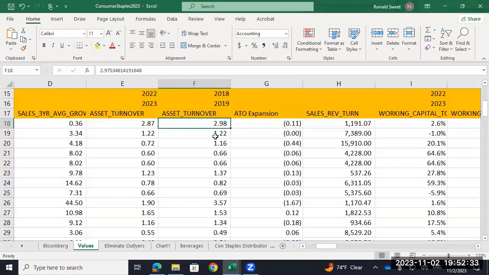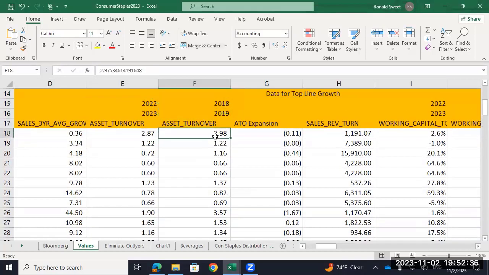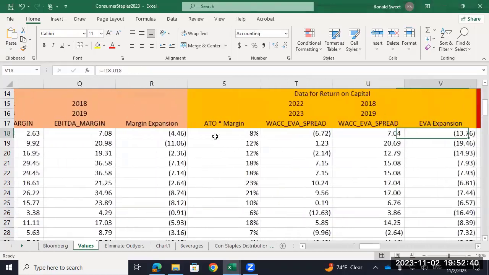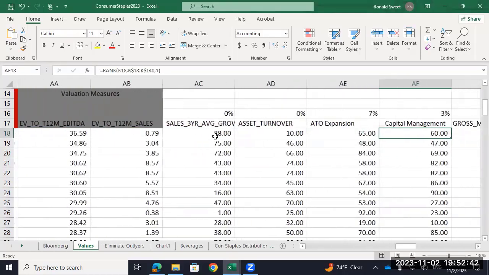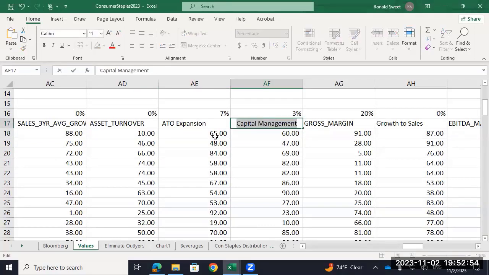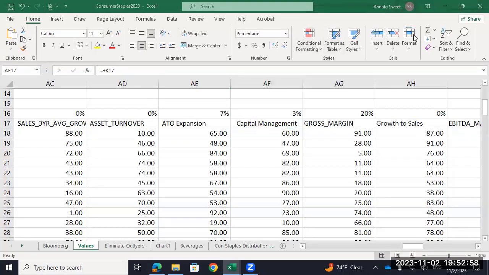I didn't do it here, but I could actually move this over to the side, get it out of the way so I don't have to worry about copying this over. So we'll see. I might actually do that next week. ATO expansion, same thing. Working capital management. You can't tell the title, but that's the title. No, it just says working capital management. I don't like that title.